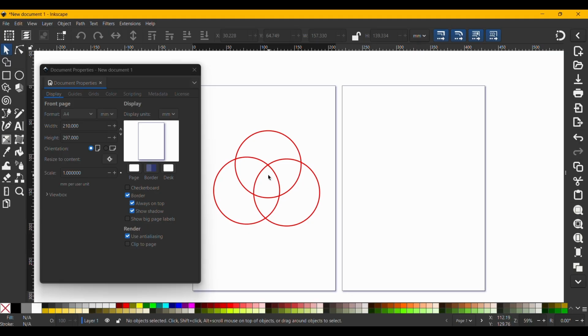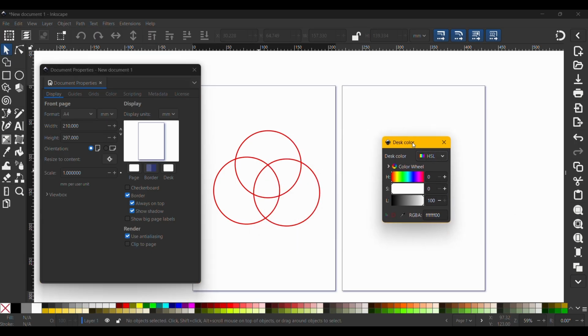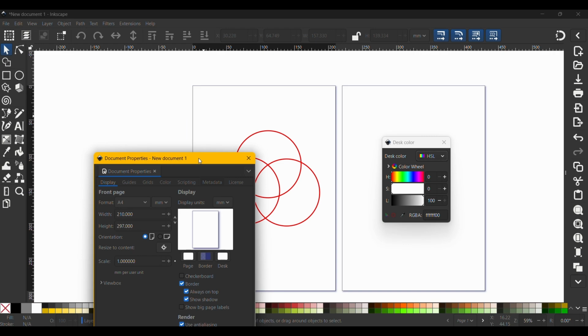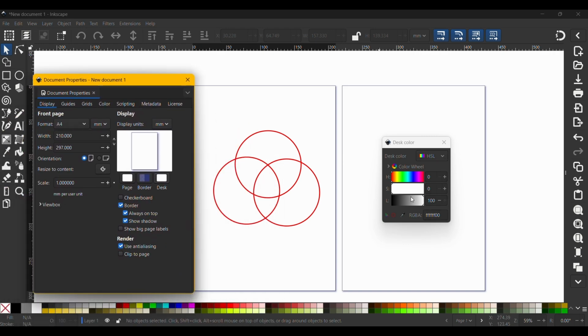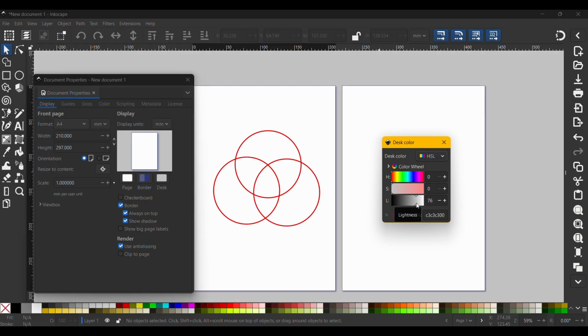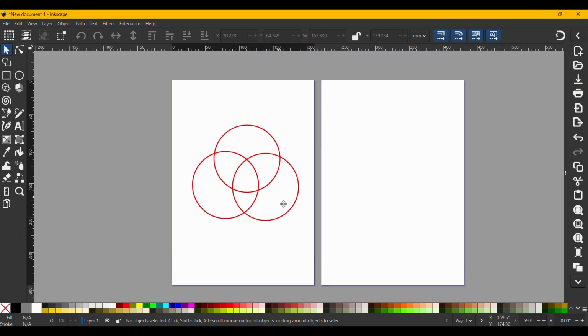While you are inside Document Properties, you might also see an option called Desk Color. This controls the color of the area around your canvas, which is the workspace outside the page. Changing the desk color can sometimes make the canvas border stand out even more, especially if you choose a contrasting color. You can open the desk color picker, adjust the color if needed, and then close the window once you are satisfied. After finishing your adjustments, simply close the Document Properties window. Your canvas border will now remain visible on the page while you continue designing in Inkscape.